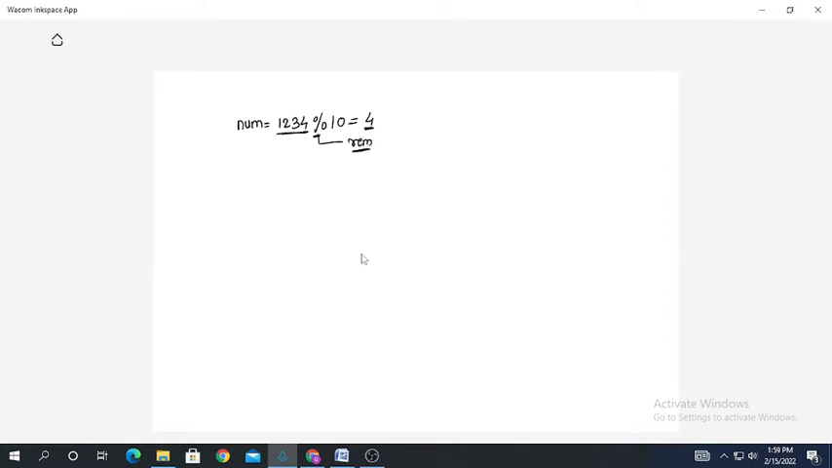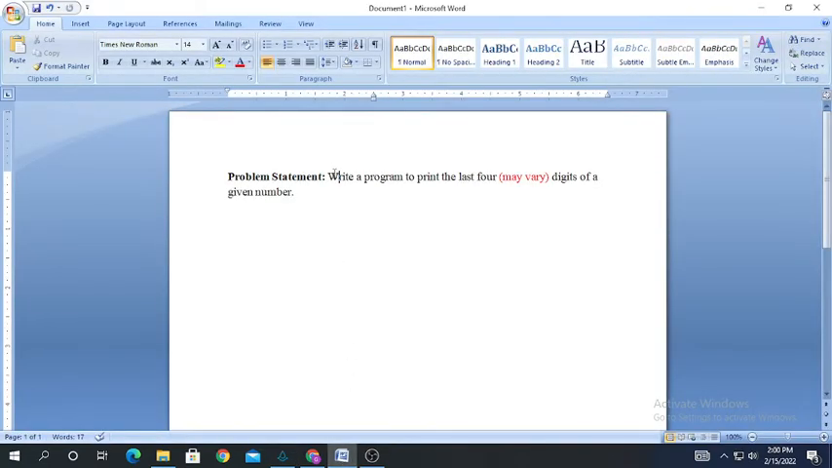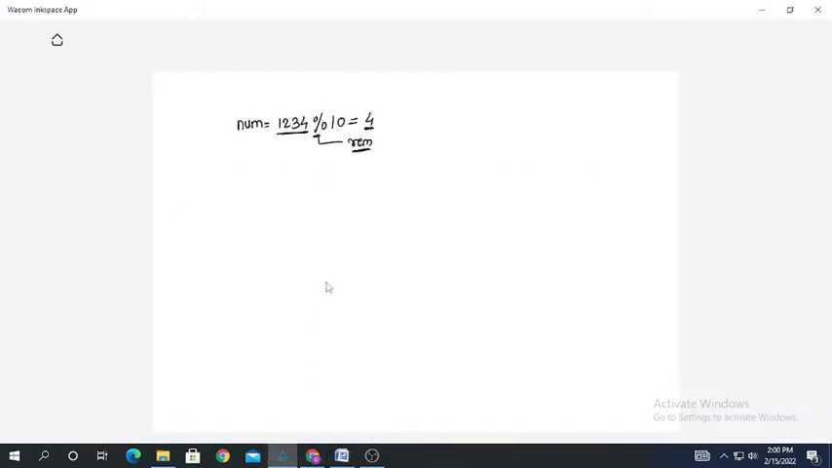So what is our problem statement? Our problem statement is to write a program to print the last four digits. It is not only the last four digits, the number may vary. So how do we perform that? We will see the logic for that first. First, accept the number from the user.